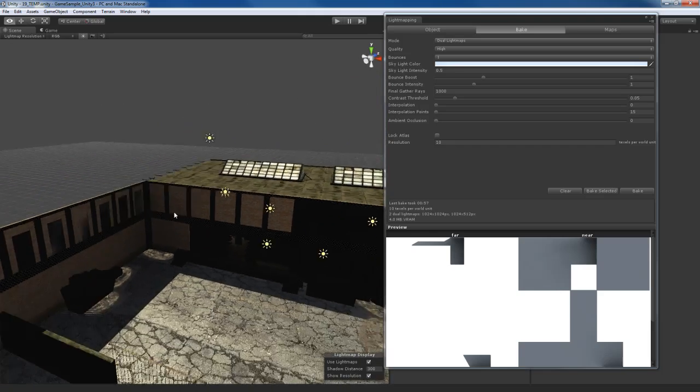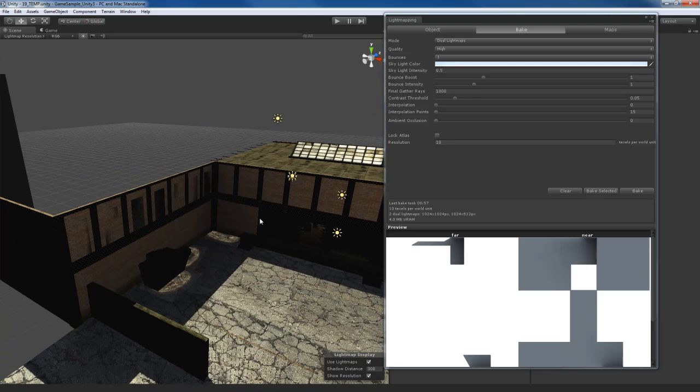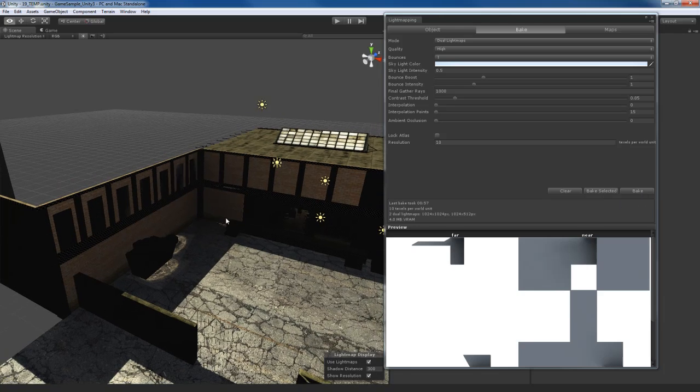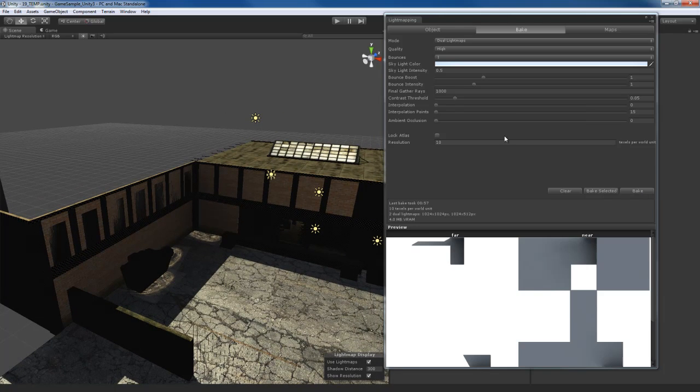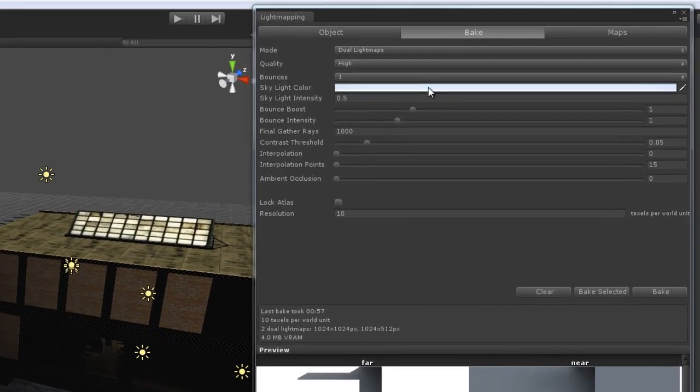Now, in order to bake the entire scene, I'm not going to select individual objects and hit bake selected. I'm going to hit the bake button because that'll bake everything. But before I do that, I want to set everything to preview settings, low quality Beast settings, so I can render it as fast as possible. I'm going to leave the quality at high, but I'm going to change some of these settings.